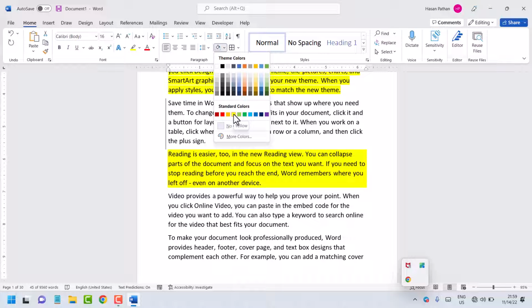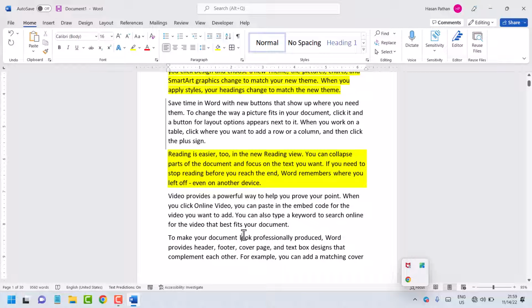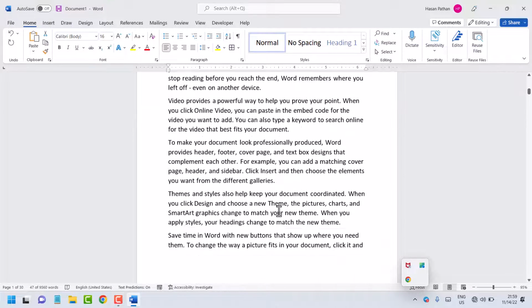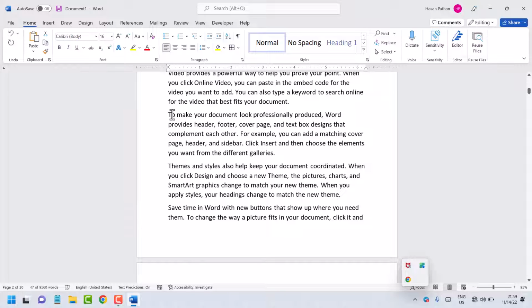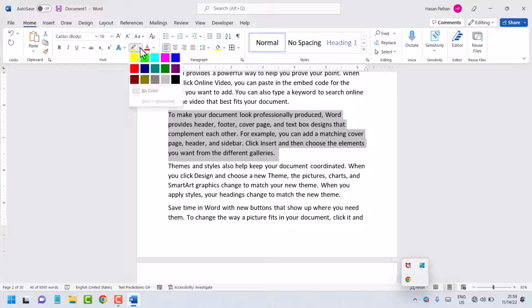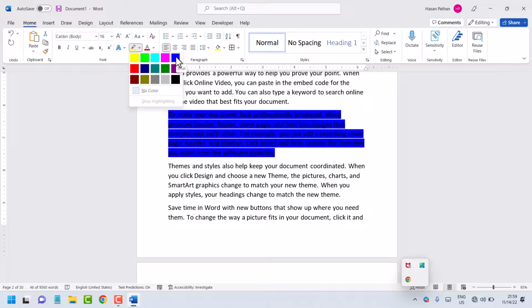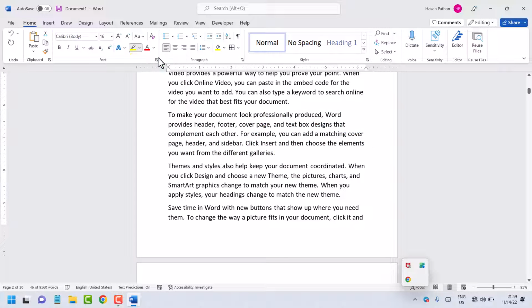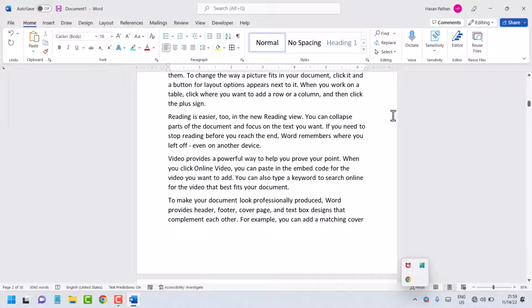Most of the time, people use the yellow color to highlight. Also you can add some different color. It depends on you. Select it. Now here select any color like this. So this way you can highlight a paragraph.